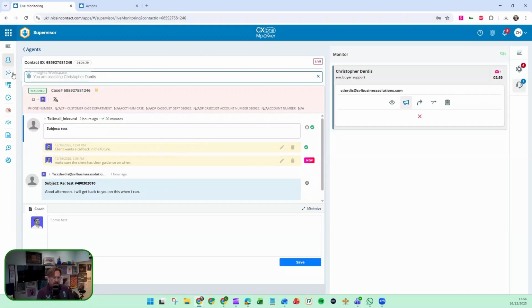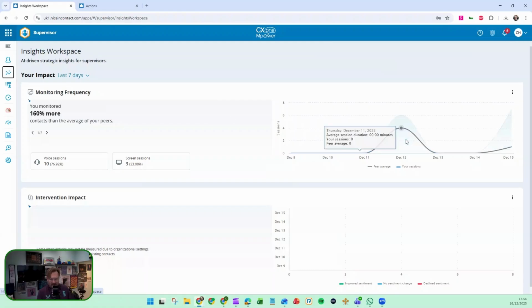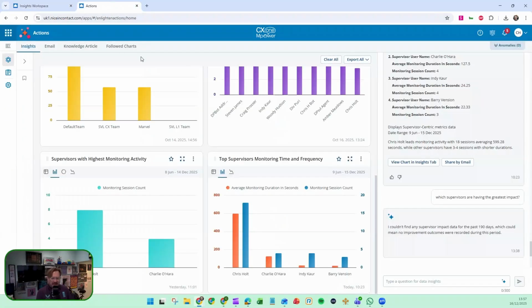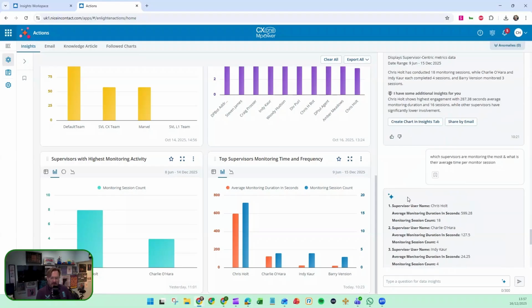So the thing to note about Insights Workspace is it's 1 day behind. So what you've been doing today, you will not see until tomorrow. But where this gets interesting is with 25.4. One of the things that I always thought was, please let's have this roll up, because you could see how you were doing as a supervisor. But what if you're an operations manager? We've got actions, but there was never anything in actions for this. But 25.4, our prayers have been answered.